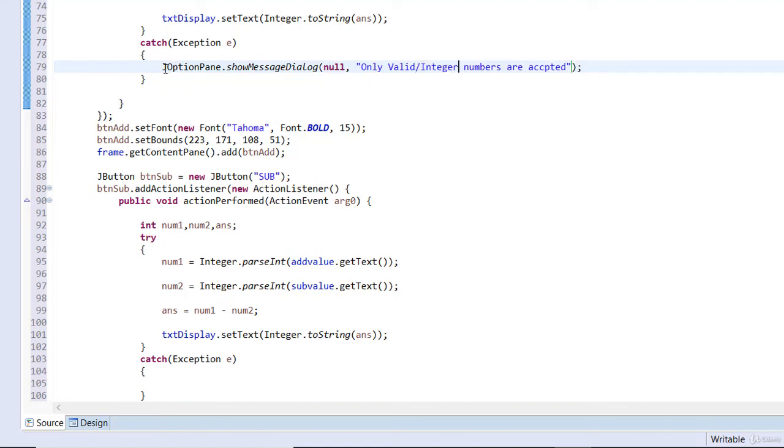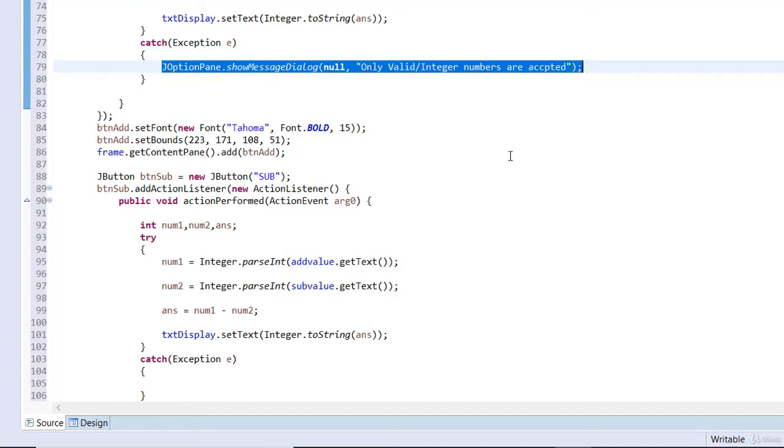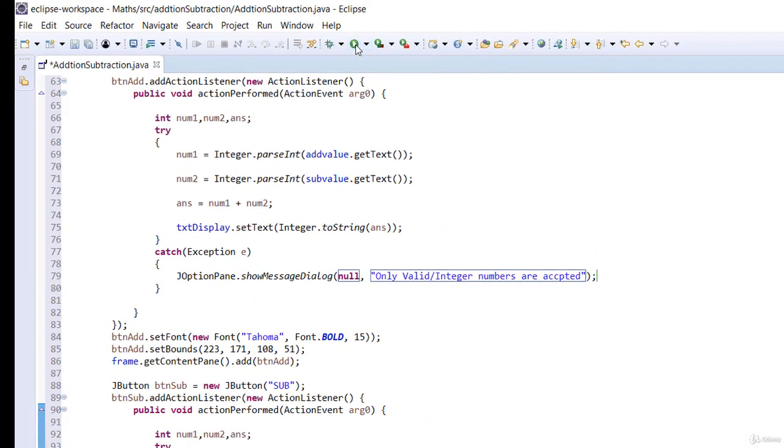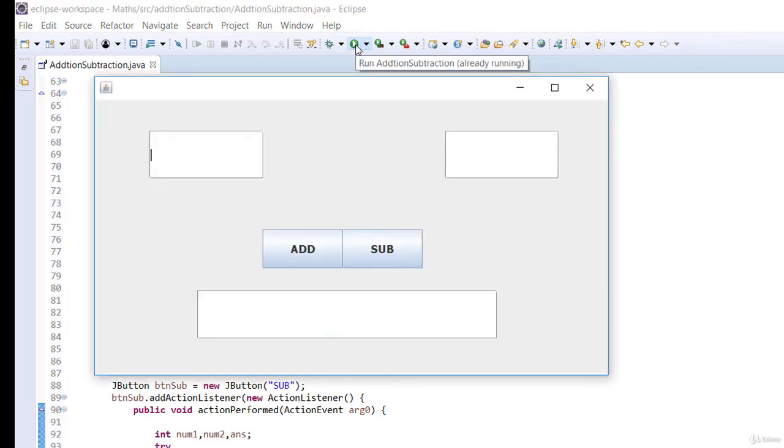So I'm going to copy this and add it for the sub catch. So now we've done this, go ahead and hit run and let's check it out. So I think this is too tiny. Let's go ahead and increase the font.